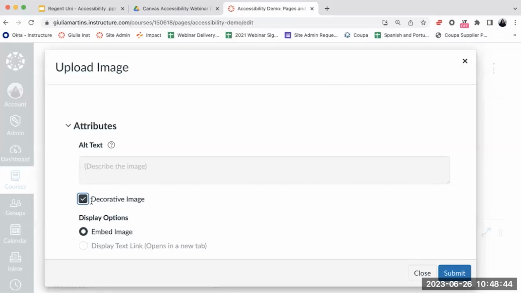We always have the option to set as a decorative image. The option to set as a decorative image will completely ignore the existence of that image when a screen reader is going through it, all right? Why is this good and why could this be an issue? It's good because sometimes I'm using an icon, or I have a simple banner up in the top that is one plain color, nothing super exciting.